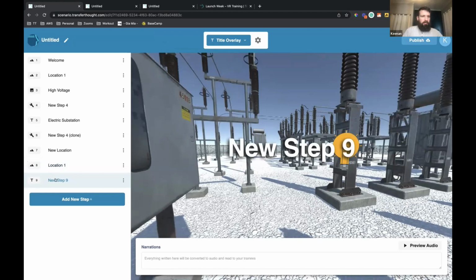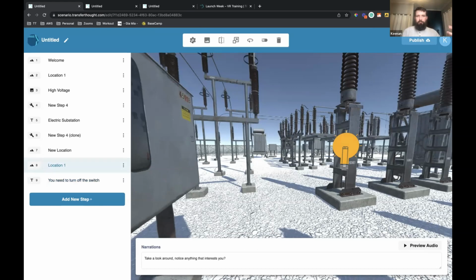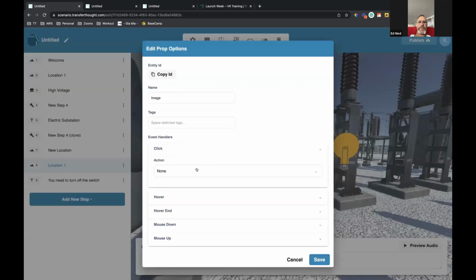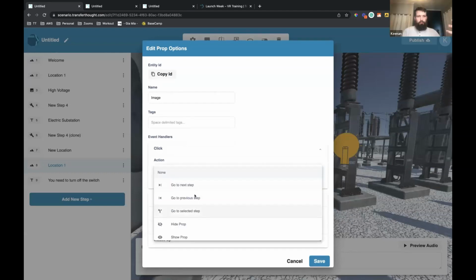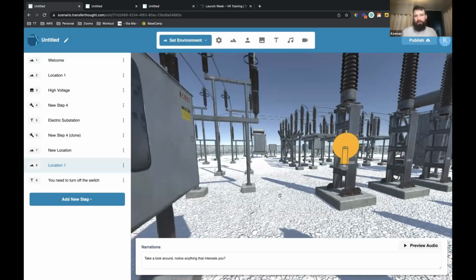So we can do, like, "You need to turn off the switch. Not quite." So now this step is kind of our placeholder for the wrong answer. So I can go ahead and set this example to be, when they click on this, we'll go to "You need to turn off the switch." Okay, so now that part's set up.